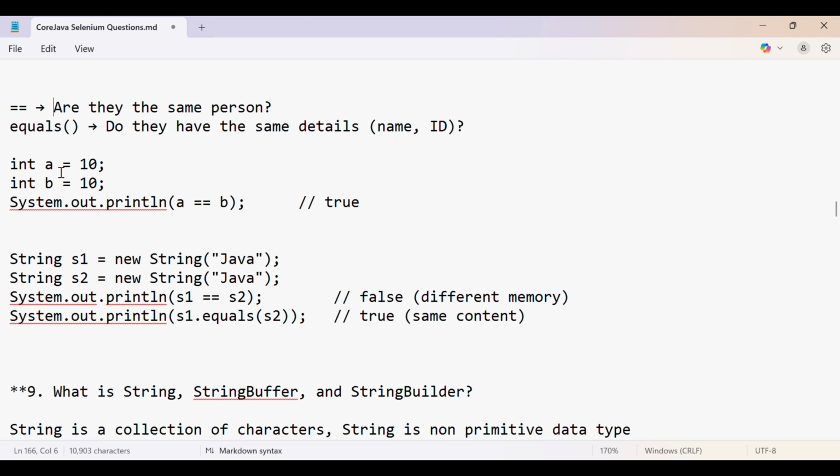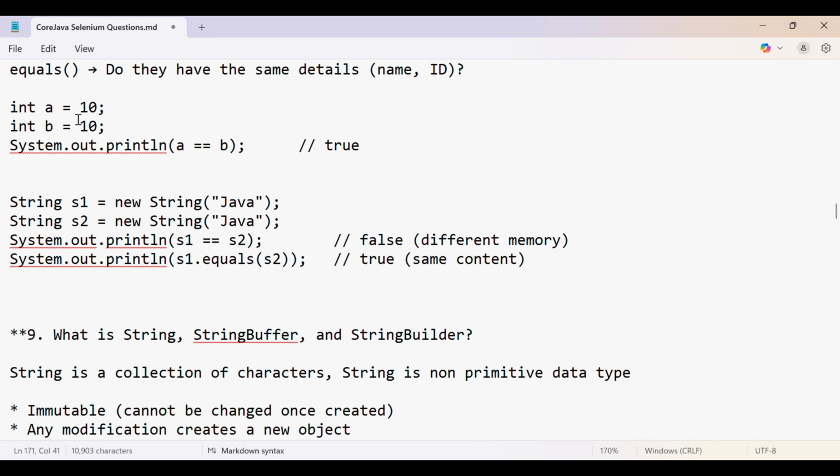For example, Integer a equals 10, Integer b equals 10, and when we use a == b, it will return true, because we have the same content. But with strings, String s1 equals new String Java, String s2 equals new String Java, and when we use s1 == s2, it will return false, because different memory is used. And when we use s1.equals(s2), it will return true, because it checks the details, like this Java is the same as this Java. This is the difference between double equals and equals. One checks the memory, the other checks the content. This is an important question.